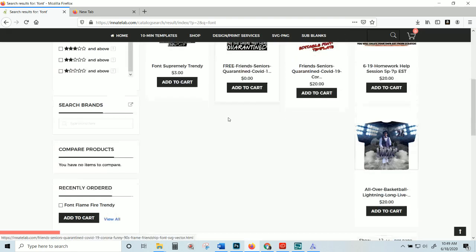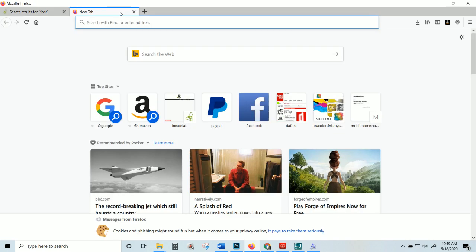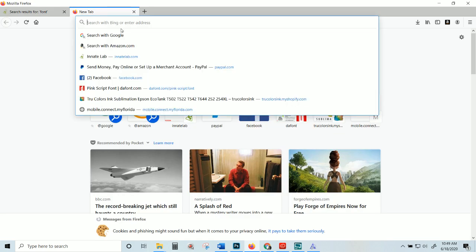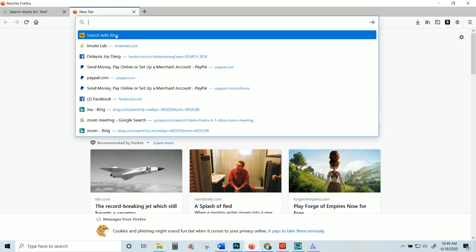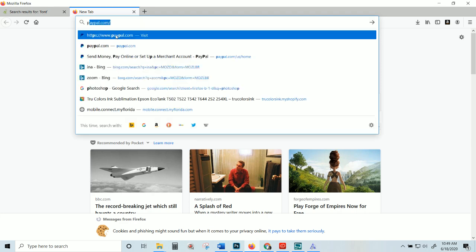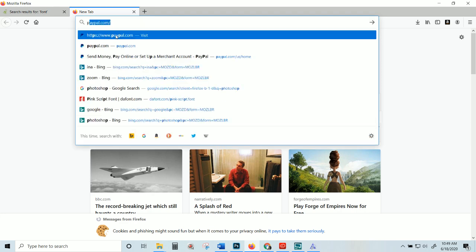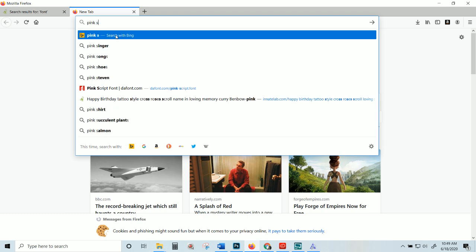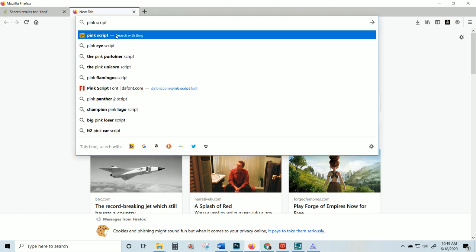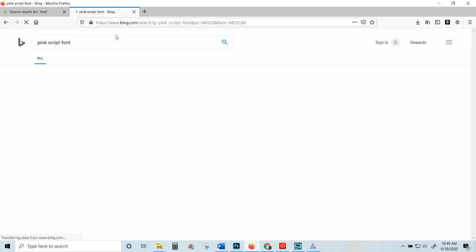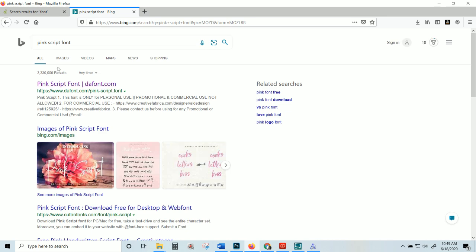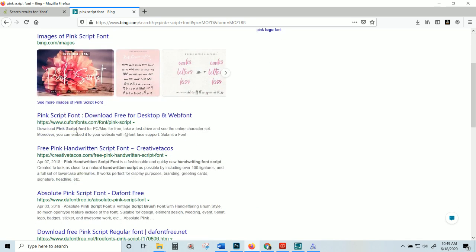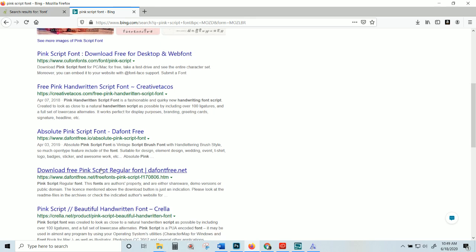So if it's not one of my fonts, then I definitely want you to search for the font. So for instance, if you pulled up that template and we're looking for the pink script, the name of the font is pink script, then you would type in pink script font, hit enter and see what pops up. More than likely it's going to be a Dafont font, but every now and then it'll be one that may not be Dafont.